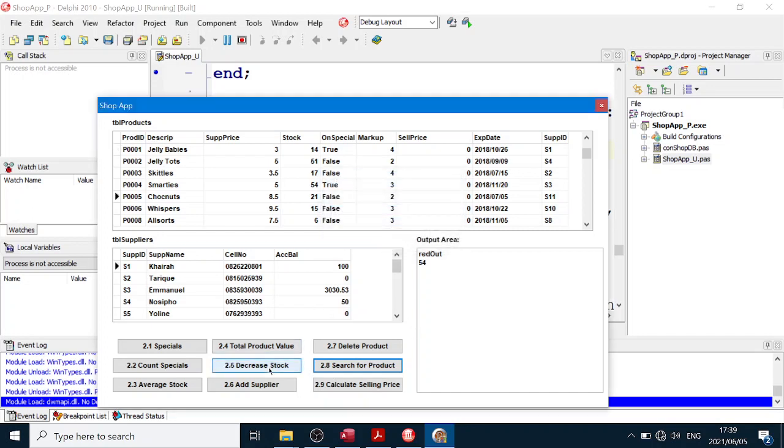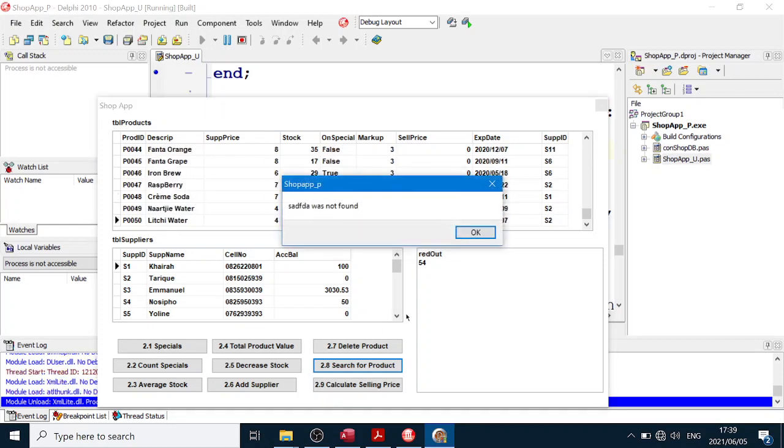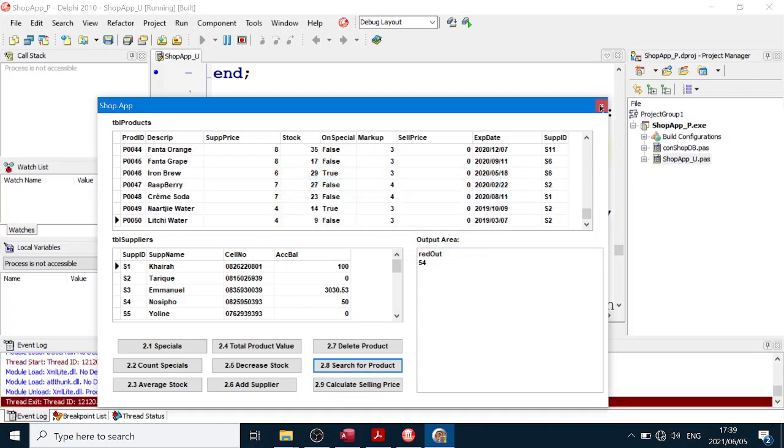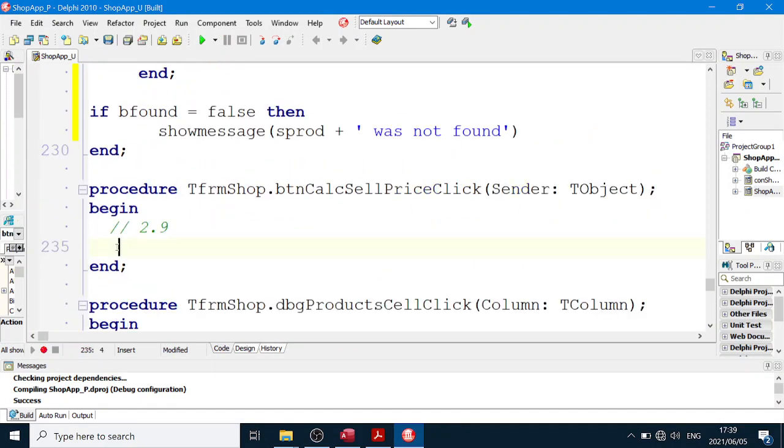We have 54. And if you're looking for any other random stock, it doesn't exist. We'll have a message, was not found. Easy peasy. Now we're on 2.9.